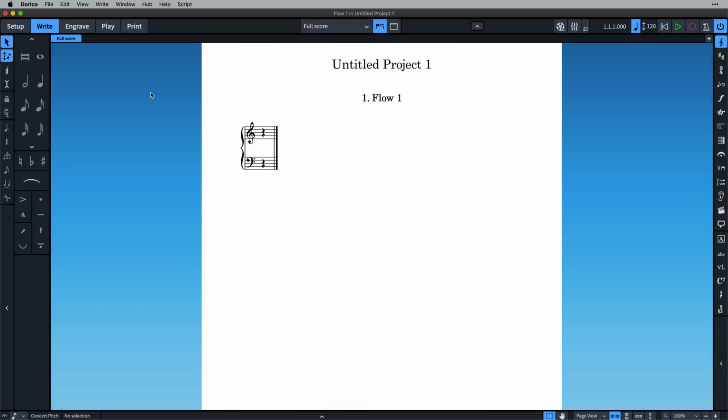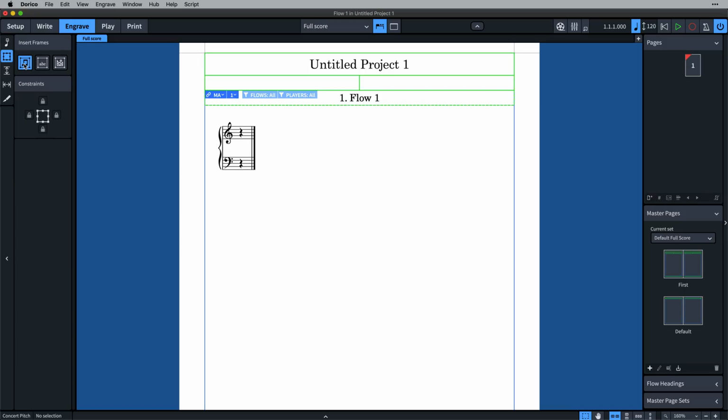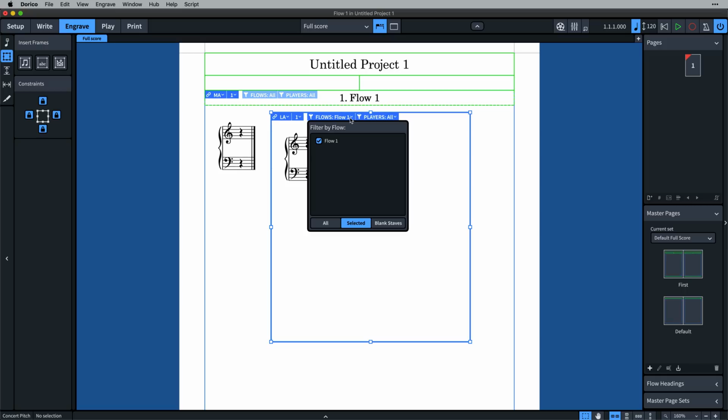I spent too long deciding whether this next one was a notation or workflow improvement, so treat it as the boundary between the two. It's now possible to create a new music frame and fill it with blank staves. With frame editing active, select a music frame and open the flow filter. You'll notice it's now easier to choose between all flows, a selection of flows, and now you can also choose blank staves.